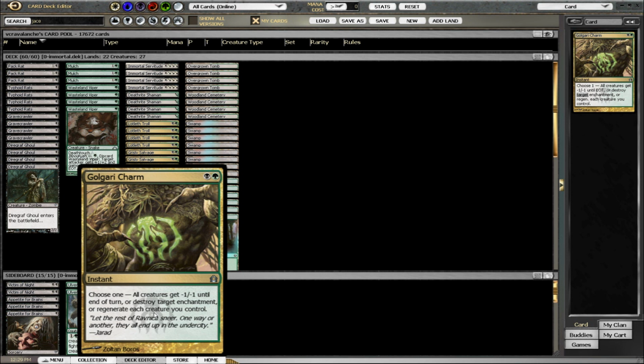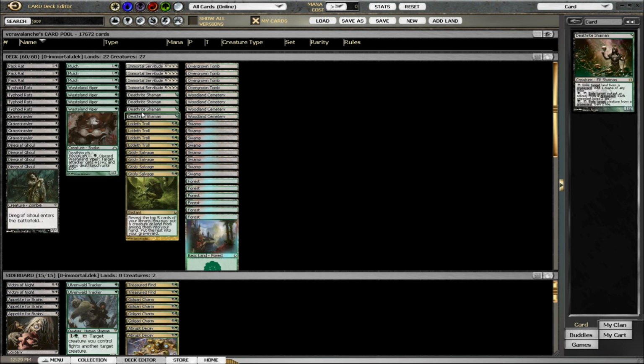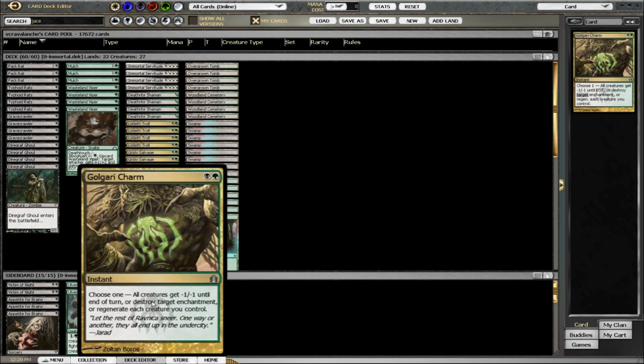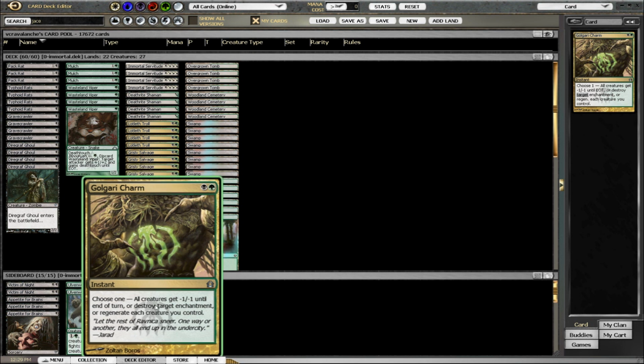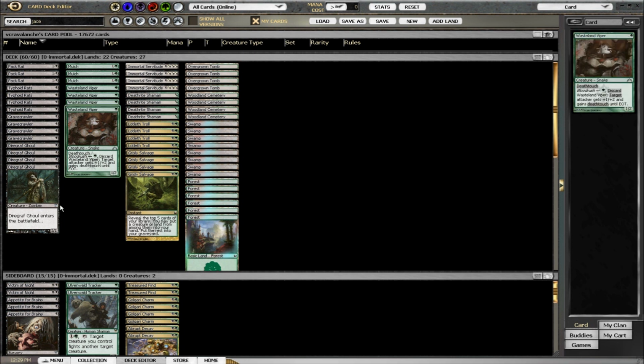And who knows, even though all creatures get -1/-1, since I have a way to bring mine back, and a lot of these are actually two toughness, like two toughness there, two toughness here, two toughness on the Deathrite Shaman, the Golgari Charm could be a one-sided wipe on some occasions. Then we have the Ulvenwald Tracker. I was thinking about using more of these because it works very well with the Typhoid Rats and the Wasteland Vipers. So I might actually cut some stuff out of this and put in more Trackers. Maybe the Mulches. We'll see how it goes.